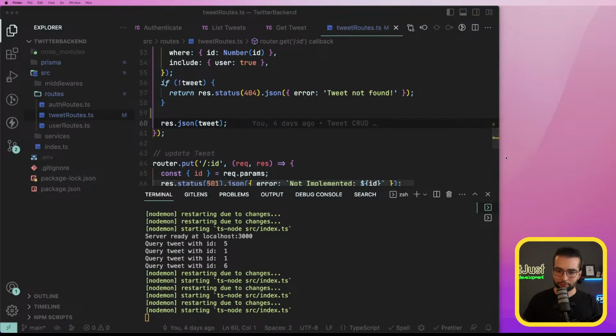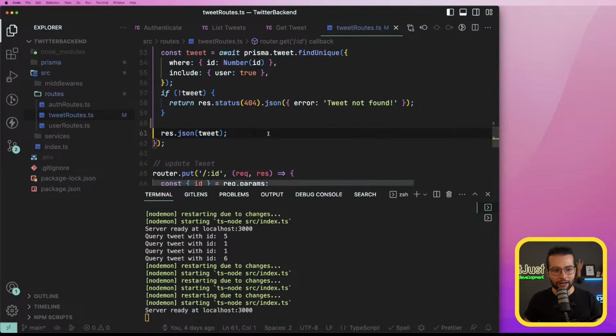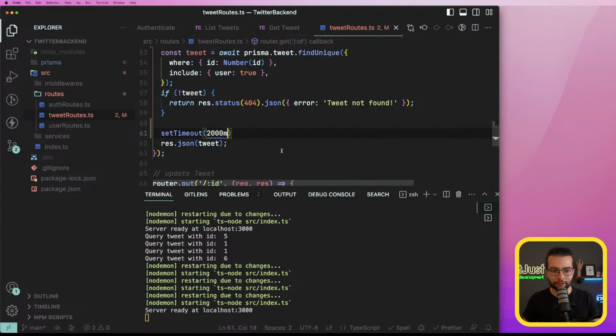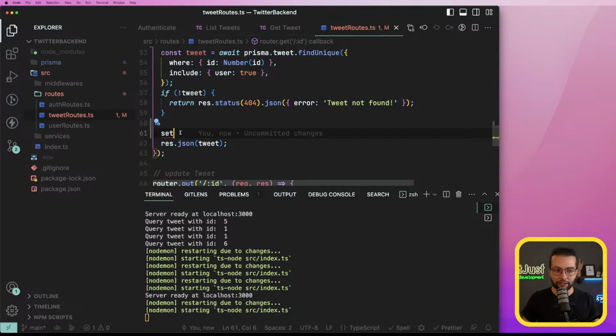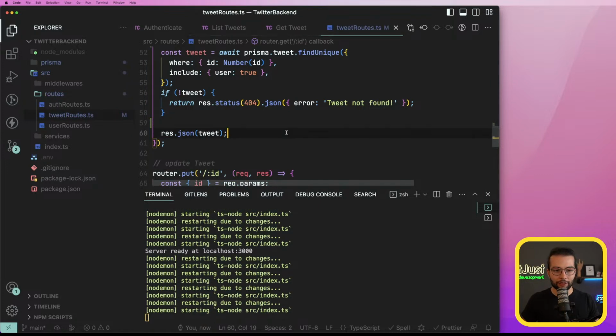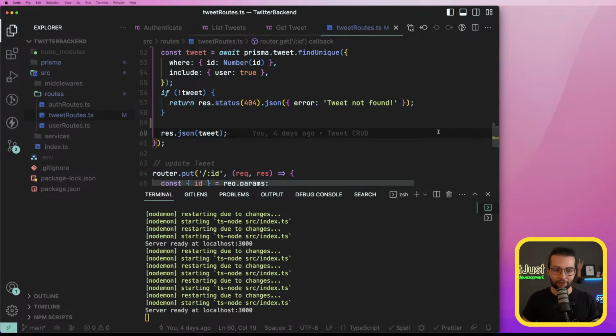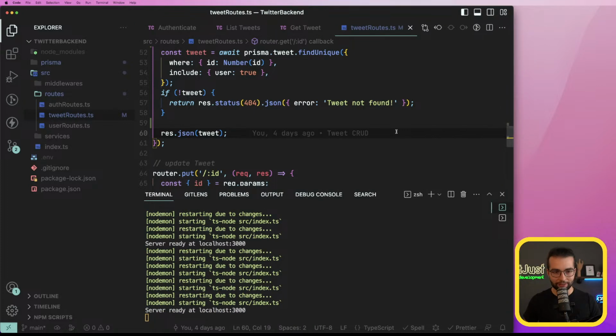A quick tip, if you're working for a client, you can add this setTimeout. And after 2 months, go ahead and tell them, hey, I improved the performance of the server, so now the queries are much faster, and you can charge extra for that. But don't say where you got this tip from.